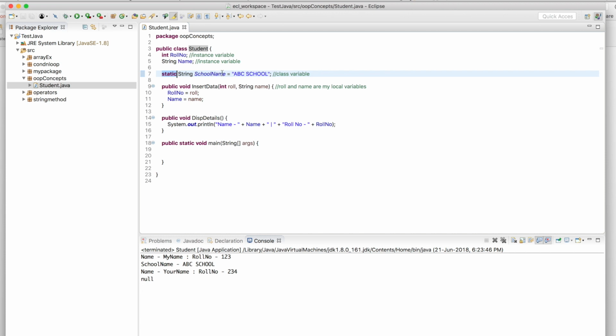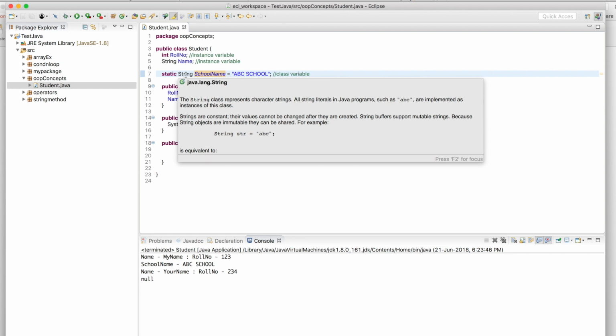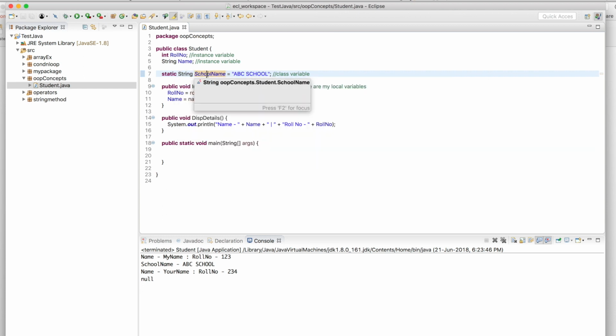Now here comes the static, that is school name. When I give static to any variable, it is common across all the objects. We cannot define for a particular object that this particular student has a different school name, because the school name is common for everybody. So it should be static so that it will be the same across all the objects that we are going to create. We cannot differentiate by using the object. I'll let you know how to.